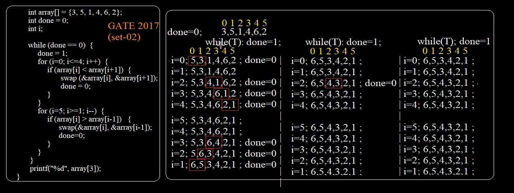Now in the initial condition, the while loop becomes true because done is 0 and 0 is equal to 0. We come into the loop, and we have a for loop here. I equals 0 up till 4, which means 5 times we want to execute, from 0 to 4. So we are comparing two consecutive numbers, for example index 0 and index 1. Okay, two consecutive indexes. And in this way, if the value at index I is less than the value at index I plus 1, then swap the numbers.